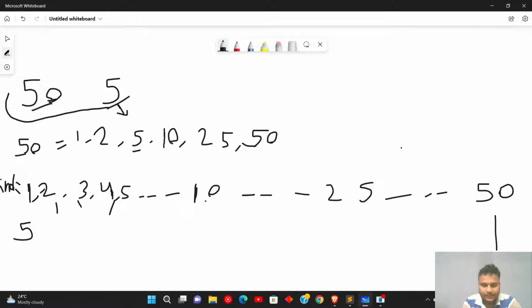Then at 10th index, we can write 20. Suppose 20 lies here, and at 20, what can we write? 40. But at 40, what can we write? We can't write here 50 because 50 is not a multiple of 40, and the nearest multiple of 40 is 80, which is beyond the value of n. So we have to make our approach exactly such that the answer exists. At this index 5, we can't randomly write the next multiple which is nearest to 5.